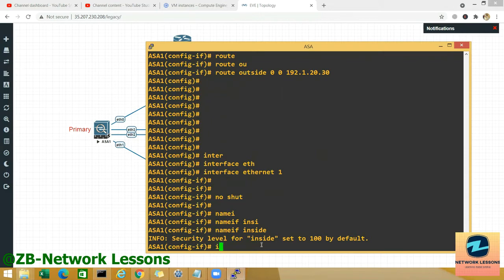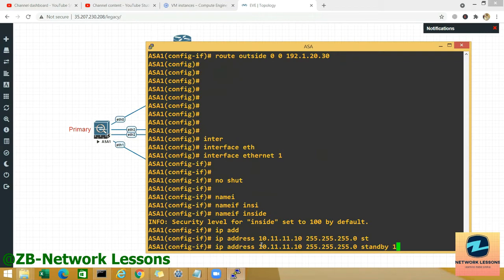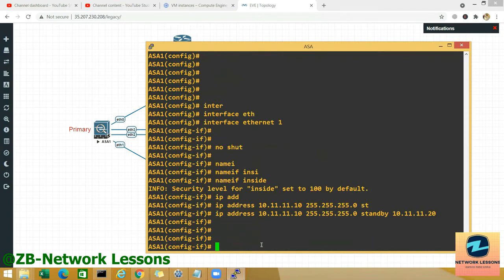And now I have to say IP address. And then this side is my 10.11.11.10, 255.255.255.0, and standby 10.11.11.20. So that is my standby on my secondary or the standby box. It will automatically update this on the standby.